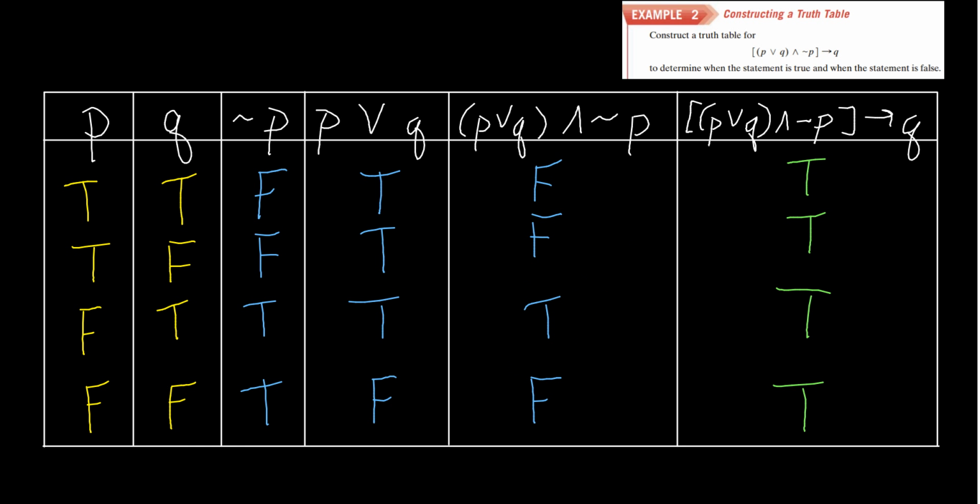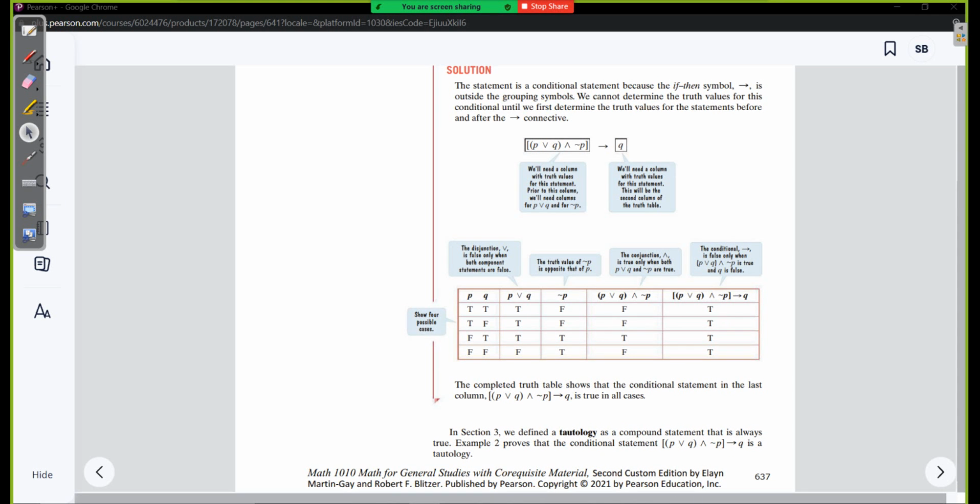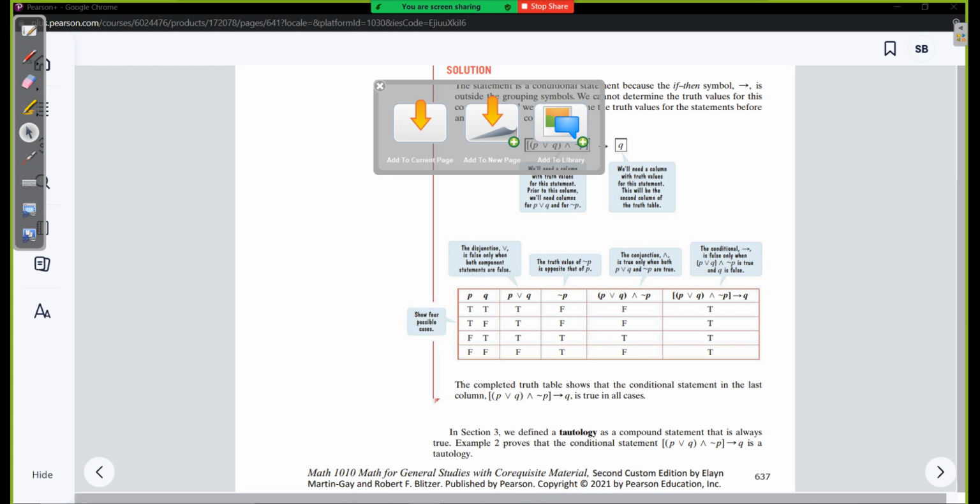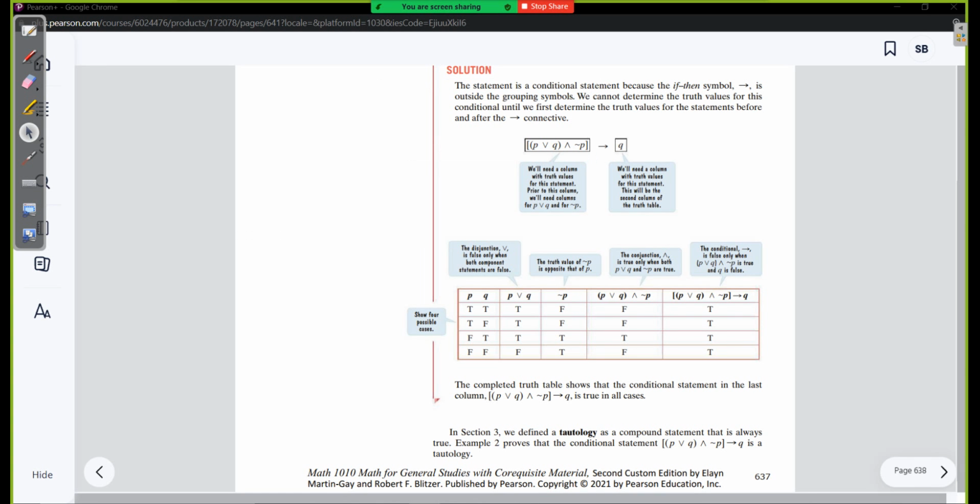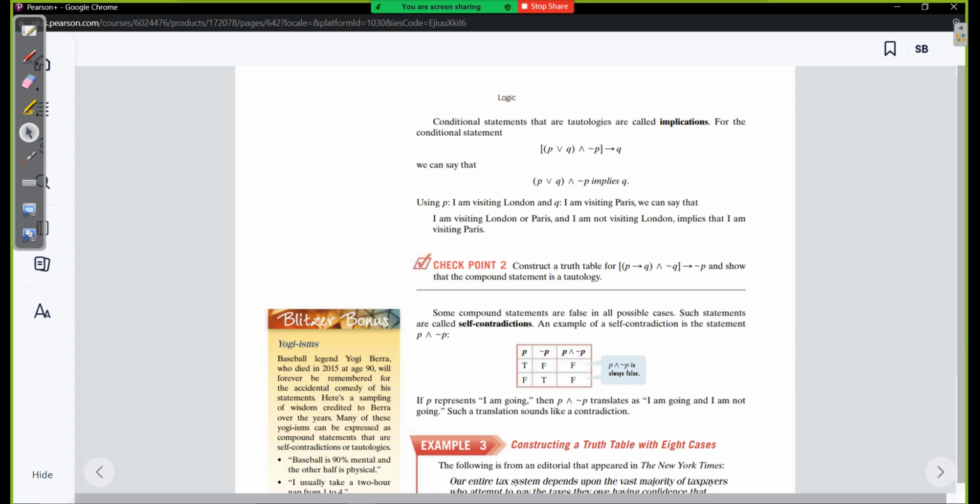And of course, we talked about a statement that's always true in the previous section. We call that a tautology. We don't have to actually put that anywhere, so forget that. All right, but this statement is always true.